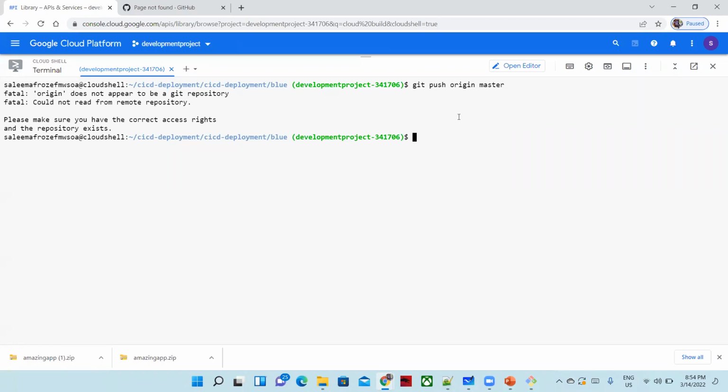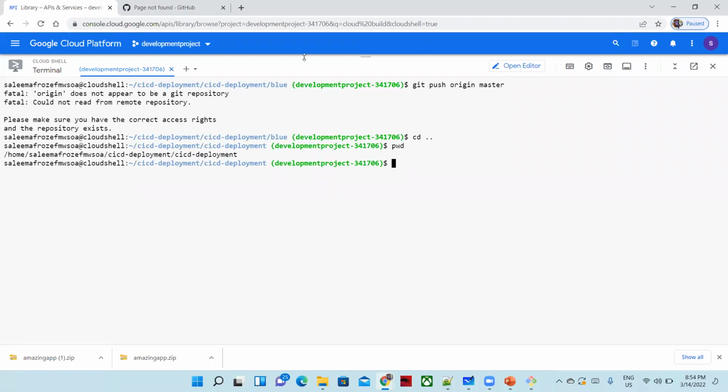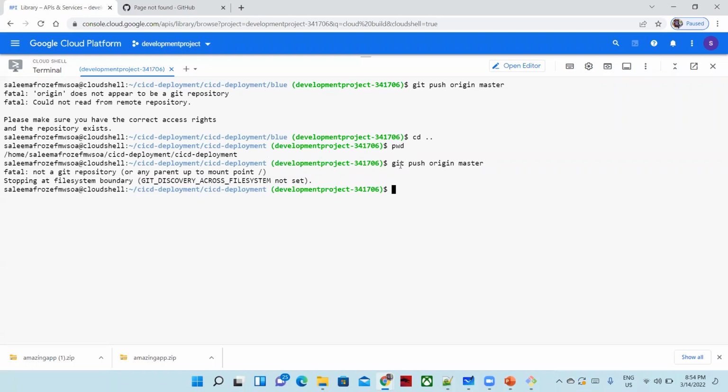Come back to the CI/CD deployment repository, not in blue. Okay, I am here now. Push it. Okay, good push. It won't take because I am not in the Git path, right? Anyhow, I can try it, but it won't take it. It will definitely throw a fatal error, because it's not a Git repository, right? So I should go into my repository first.